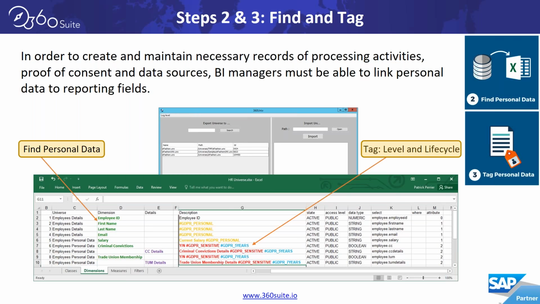Whereas for criminal conviction, you may choose to put a different hashtag. It can be anything you like. In this case, hashtag GDPR sensitive. You may want to add other hashtags, as many as you want, with whichever tag you like, to say, right, this data should be available only for 5 years. And once you have tagged this personal data in the universe, you re-export it back to BusinessObjects, and then you have the ability to do much further analysis.